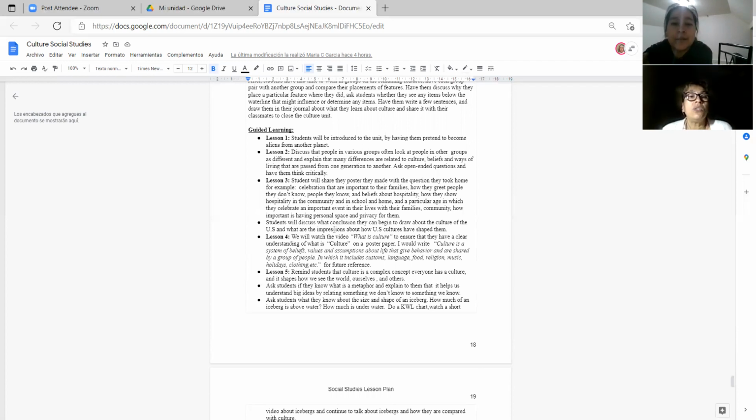In lesson 3, students will share the poster that they took home. So this is just one example. The celebrations are important to their family. Maybe like this month, we just had First Communion. The majority of the kids were talking about it, because in 4th grade, this is the age where the students get important events in their life, like one-time events.